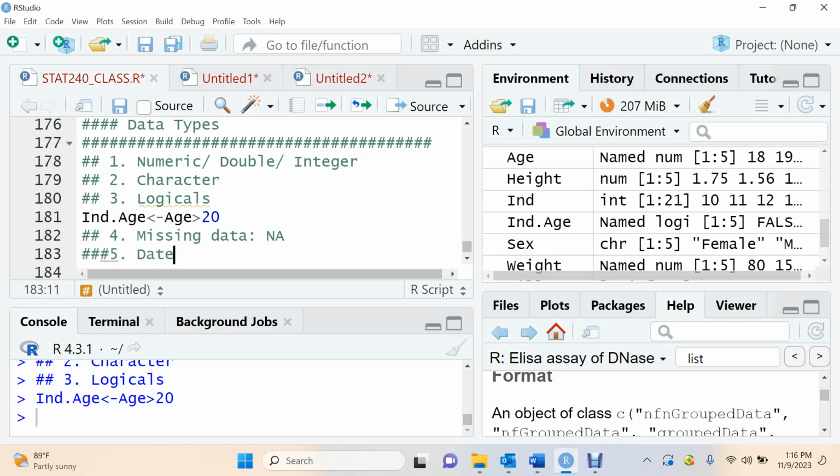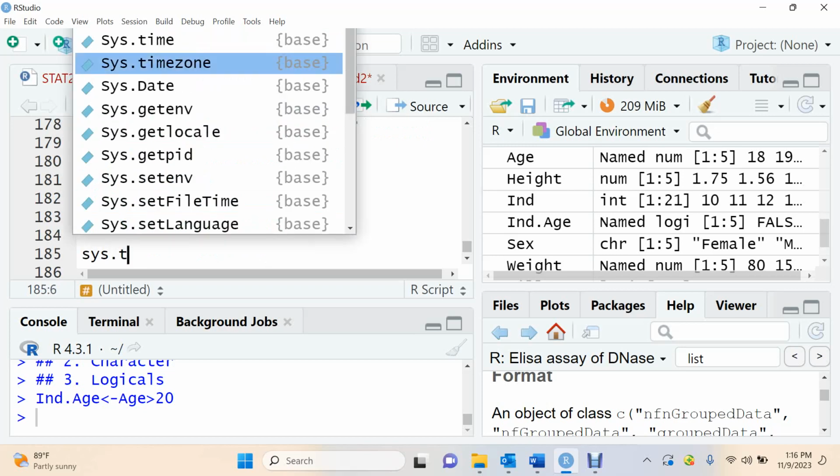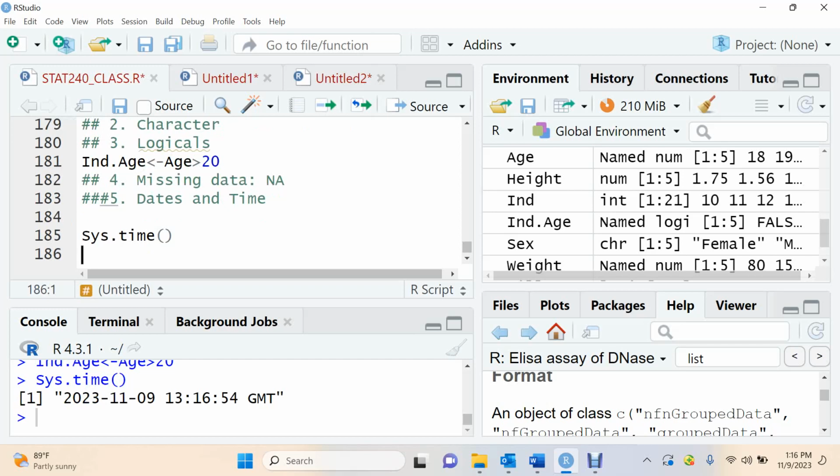Okay, we can have dates. I'm just explaining this, right? Dates and time. When you are doing time series and regression next semester, the data you'll be collecting will be with respect to time. In R, you can store dates and time. We can even know what time it is from Sys.time. So today is the 9th, it is 13:16, which means my time is almost up. You have given me 4 minutes.